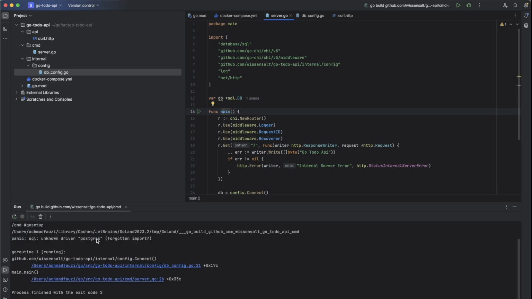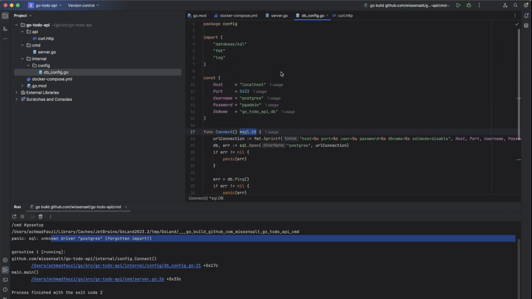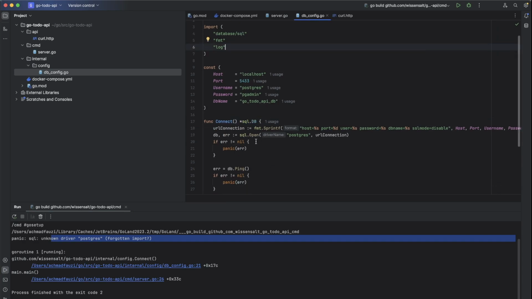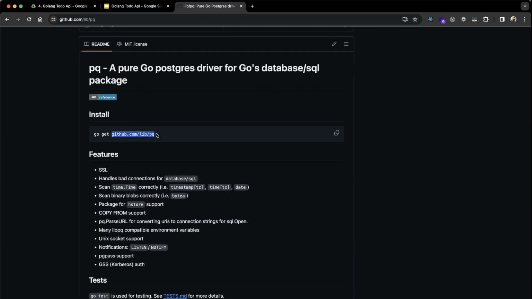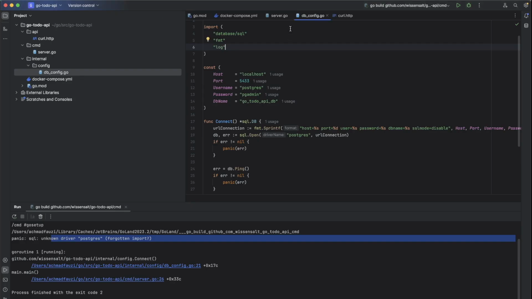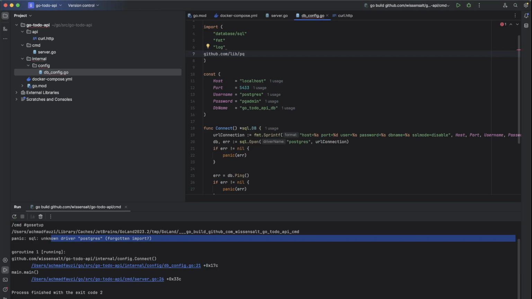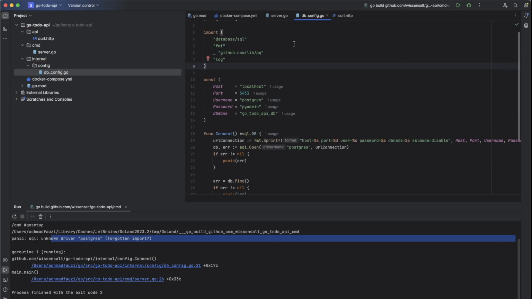It is not working. Unknown driver postgres, forgotten import. Okay, I think we missed the import for the Postgres driver. We should be adding this into our import. So we will put an import for lib/pq. All right, let's start again.